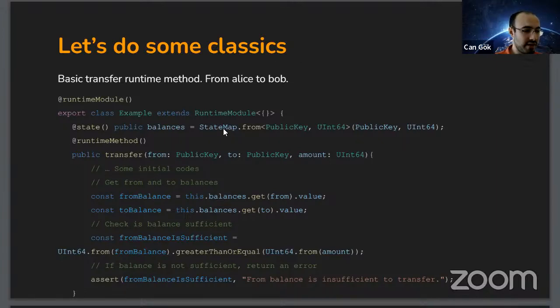And you can see that we are using a basic state map with public key and unsigned integer map. So that's it. We're getting the from balance. So how can we get the from balance? We're sending to someone. We can get it with who is sending that. We can get it using the key and getting the value.